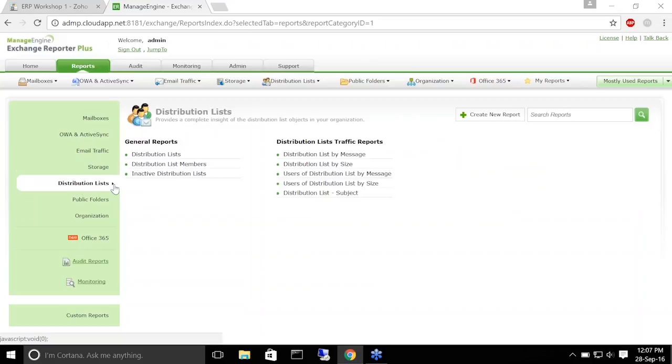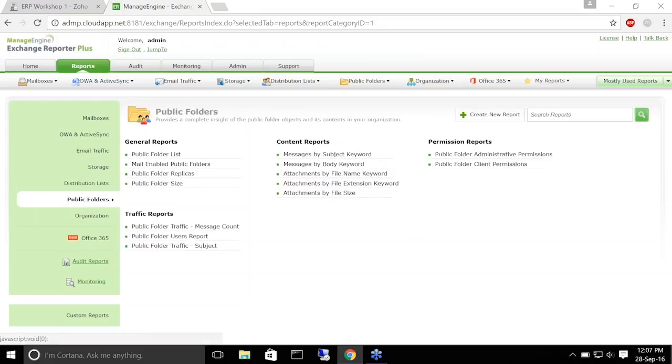Information about distribution lists can be found from the distribution lists tab, and you can find several pieces of information such as the members of distribution groups. If there is a distribution list that has been inactive, you can find it by easily clicking on this link and generating the report.